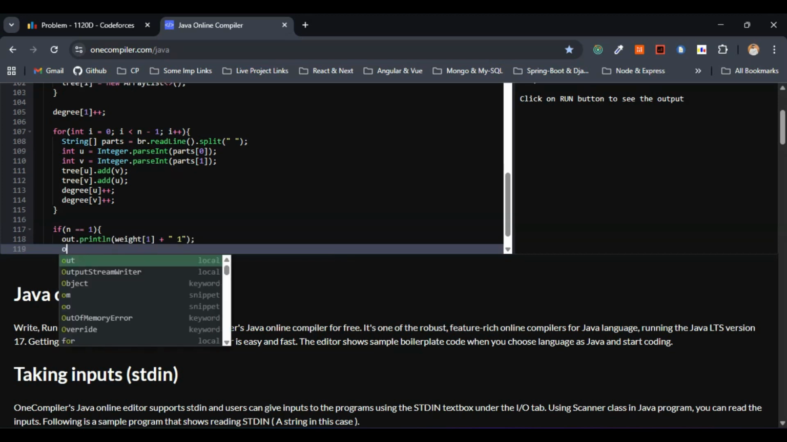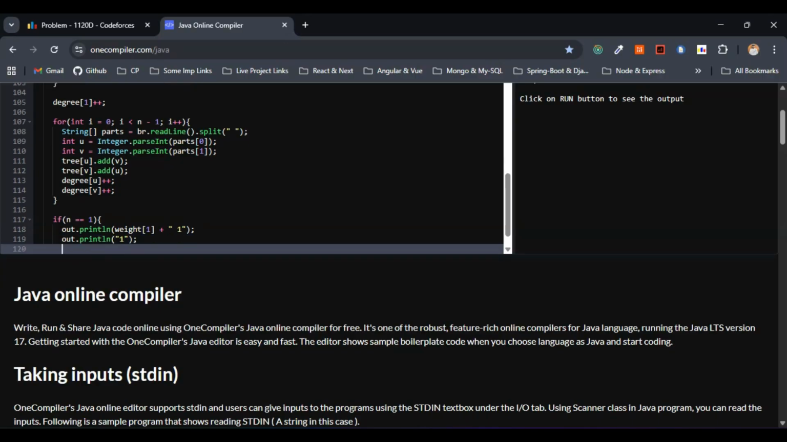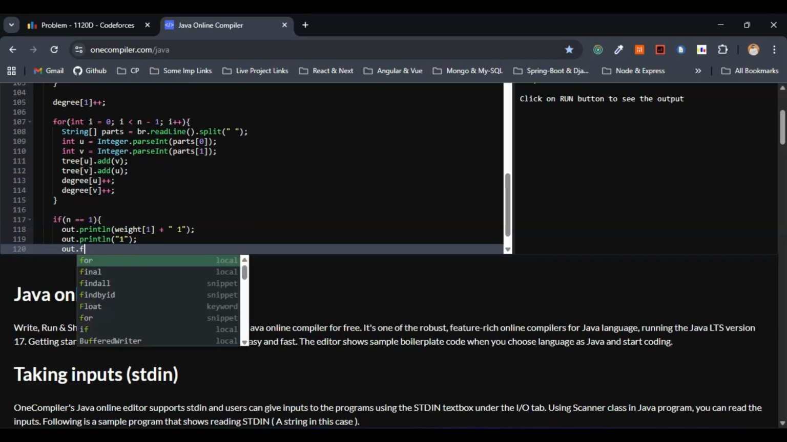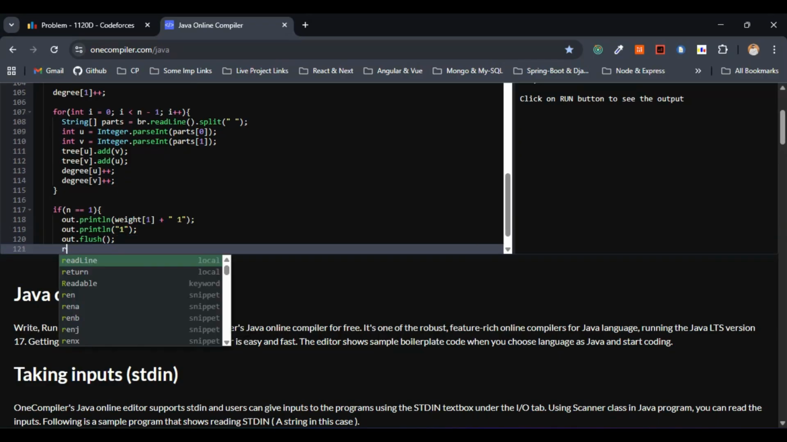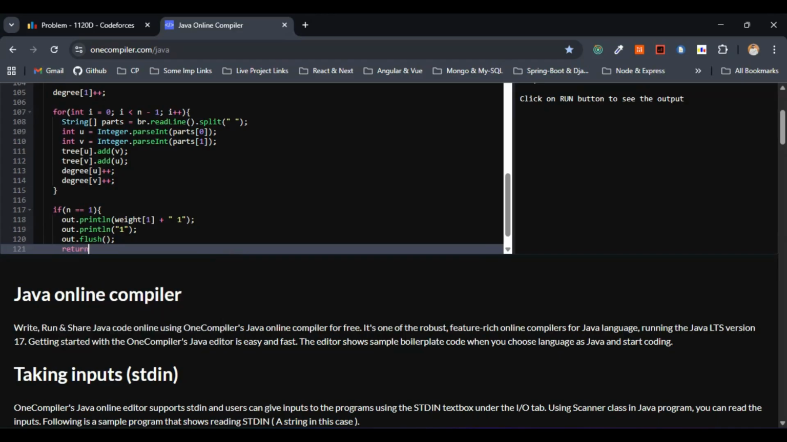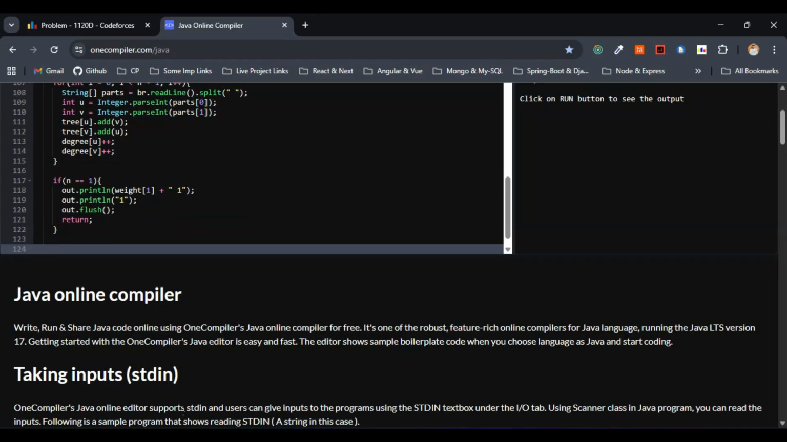Now again I'll go with out dot println. So we just have to print 1, right? This time we need to flush the output, so I'll go with flush, or you can go with flush or close. I'll just go with flush, and also we don't have to return anything, I'll just mention the keyword return here. This is fine.